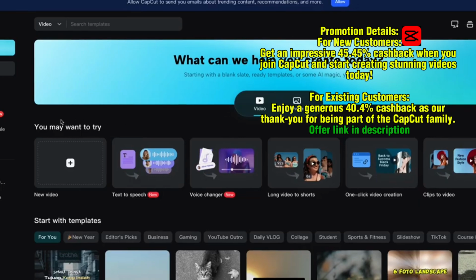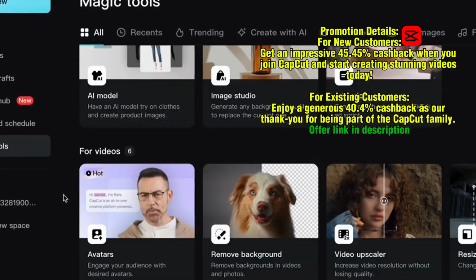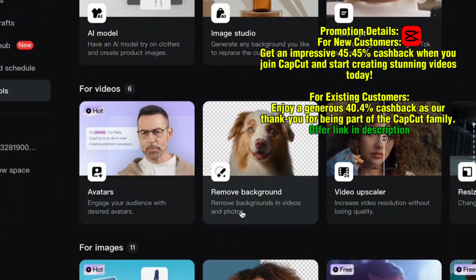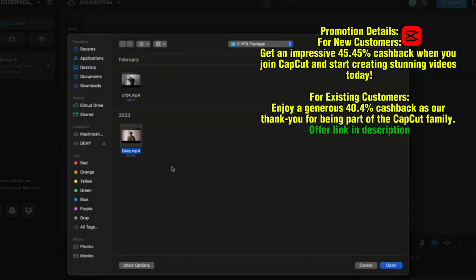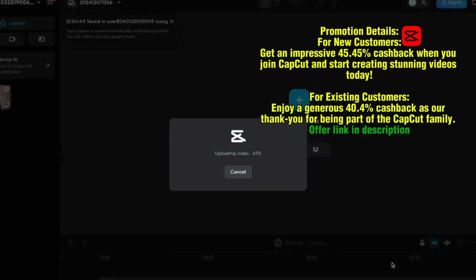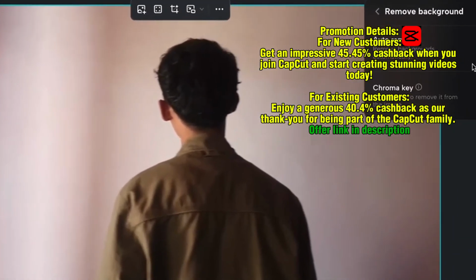And we are going to Magic Tools. Scroll down until you see remove background for videos. Just click on that and upload your video. And auto removal has been enabled automatically. Just wait until it's done.